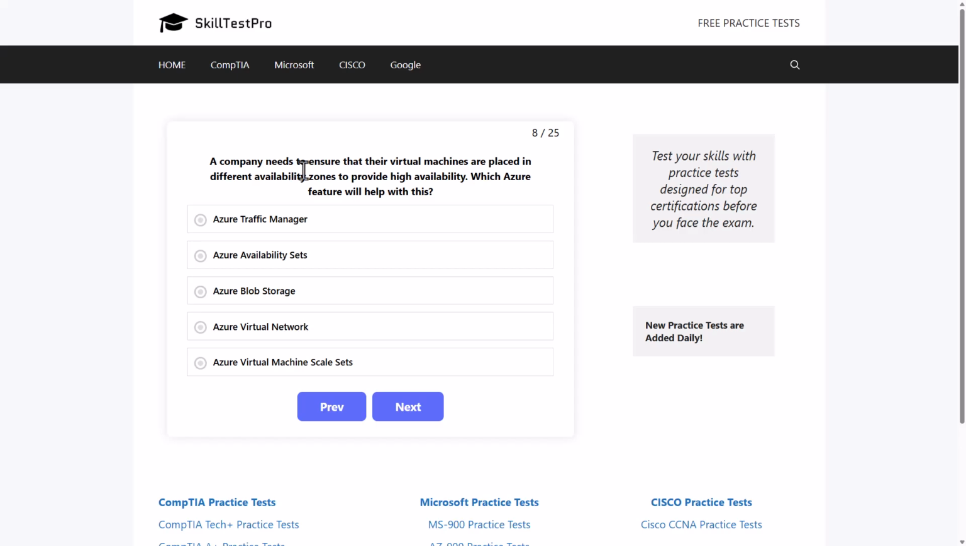A company needs to ensure that their virtual machines are placed in different availability zones to provide high availability. Which Azure feature will help with this? Azure Traffic Manager, Azure Availability Sets, Azure Blob Storage, Azure Virtual Network, or Azure Virtual Machine Scale Sets.